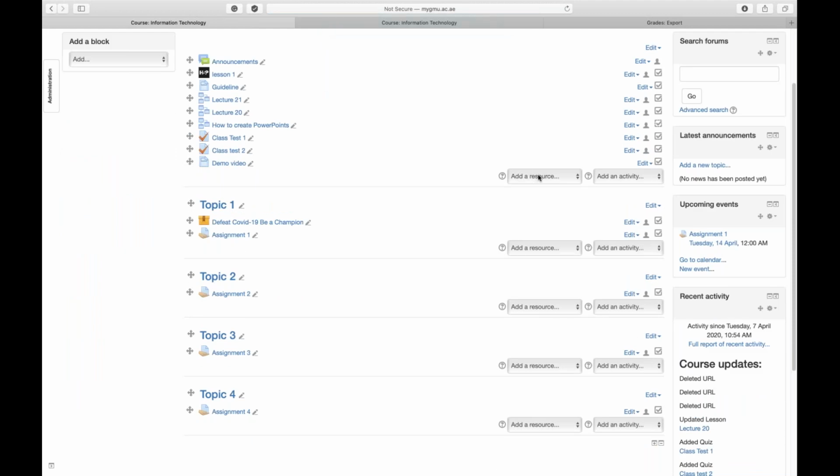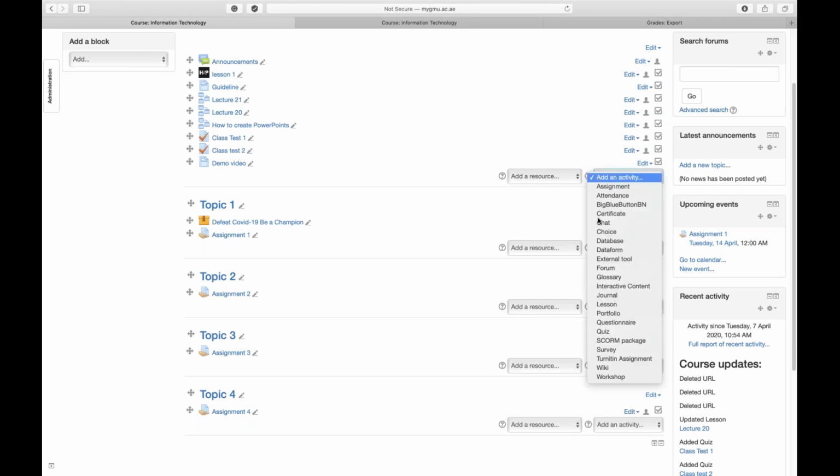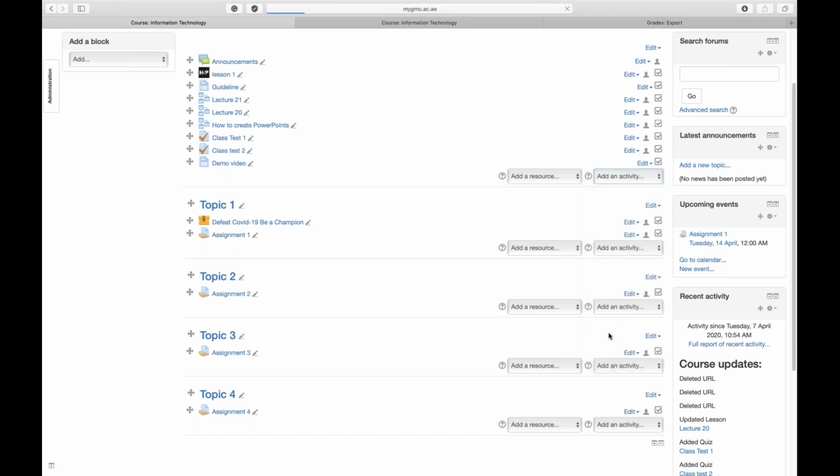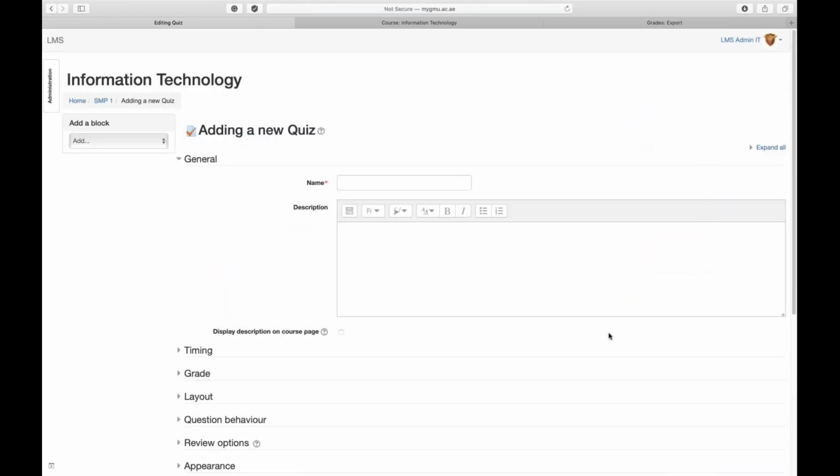In some courses, it would be clubbed together. In some courses, like what I have, it is a split. So I'm going to click on add an activity. Inside add an activity, I will find the option called quiz. Once I select the quiz, my screen changes to the mode where I can add the details about the quiz.